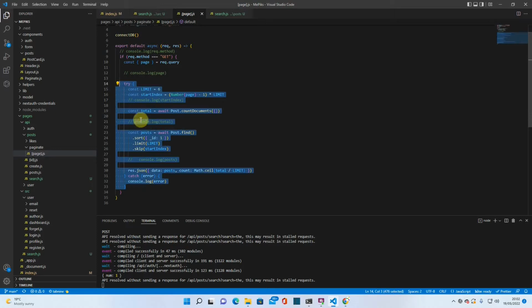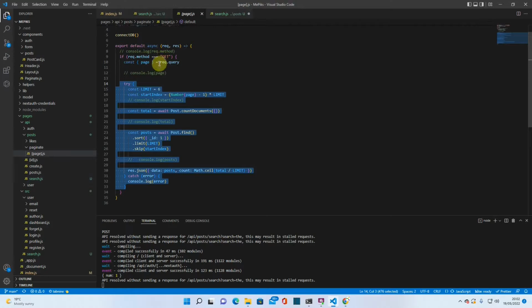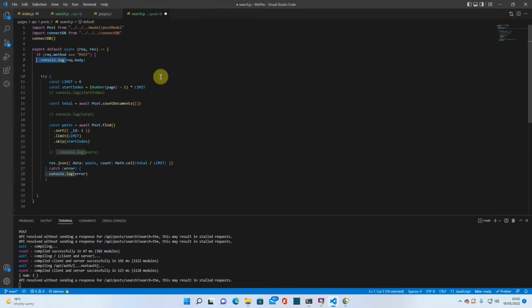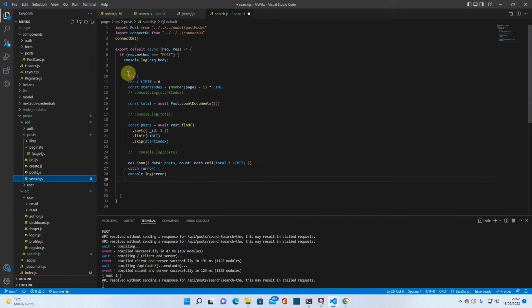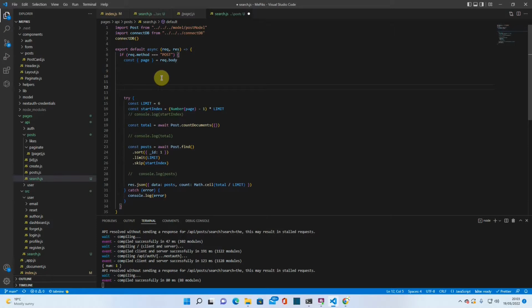So let's copy this, paste it in here. This time the page is actually going to come from the req body, so let's do that. Let's just copy this as well, and then that's going to be equal to that. Okay. And then what else are we going to do? We're going to get this return here for the moment, because we're not going to do this pagination yet, so we don't need to do it yet.